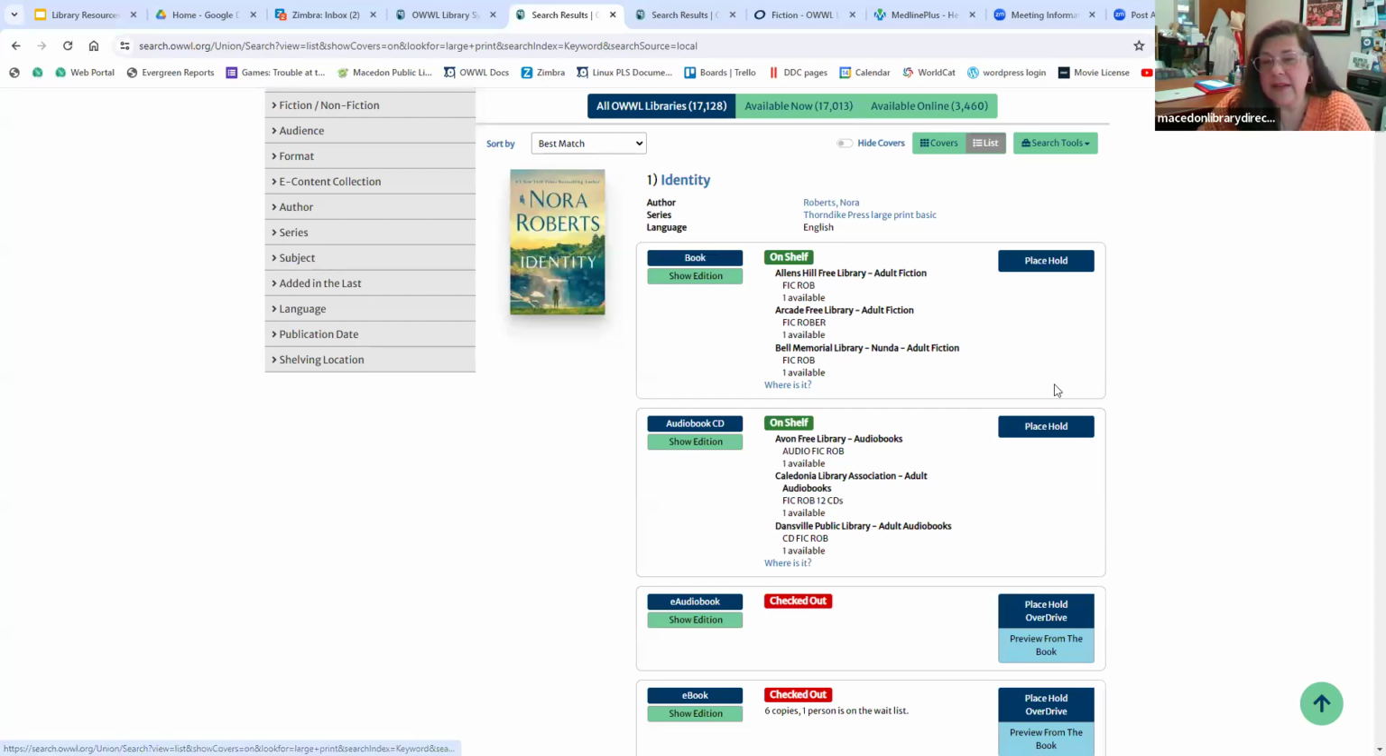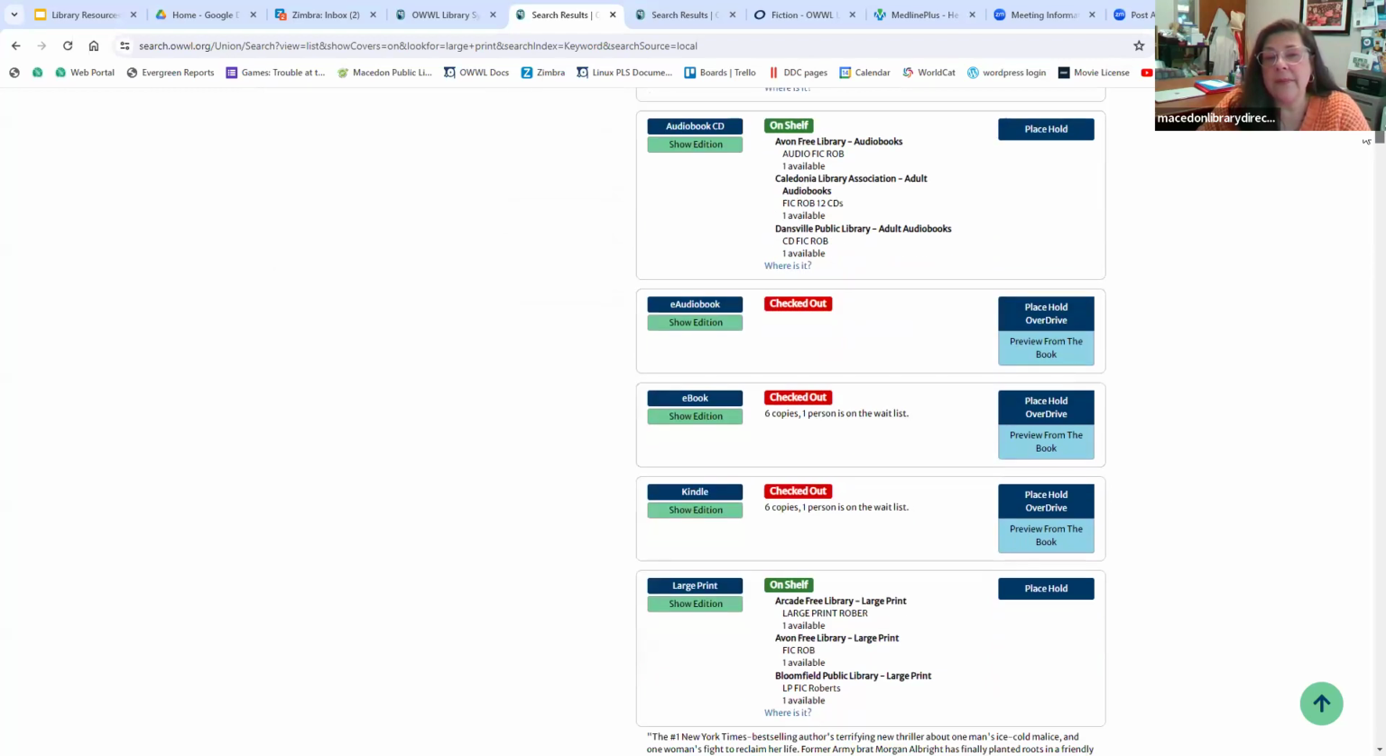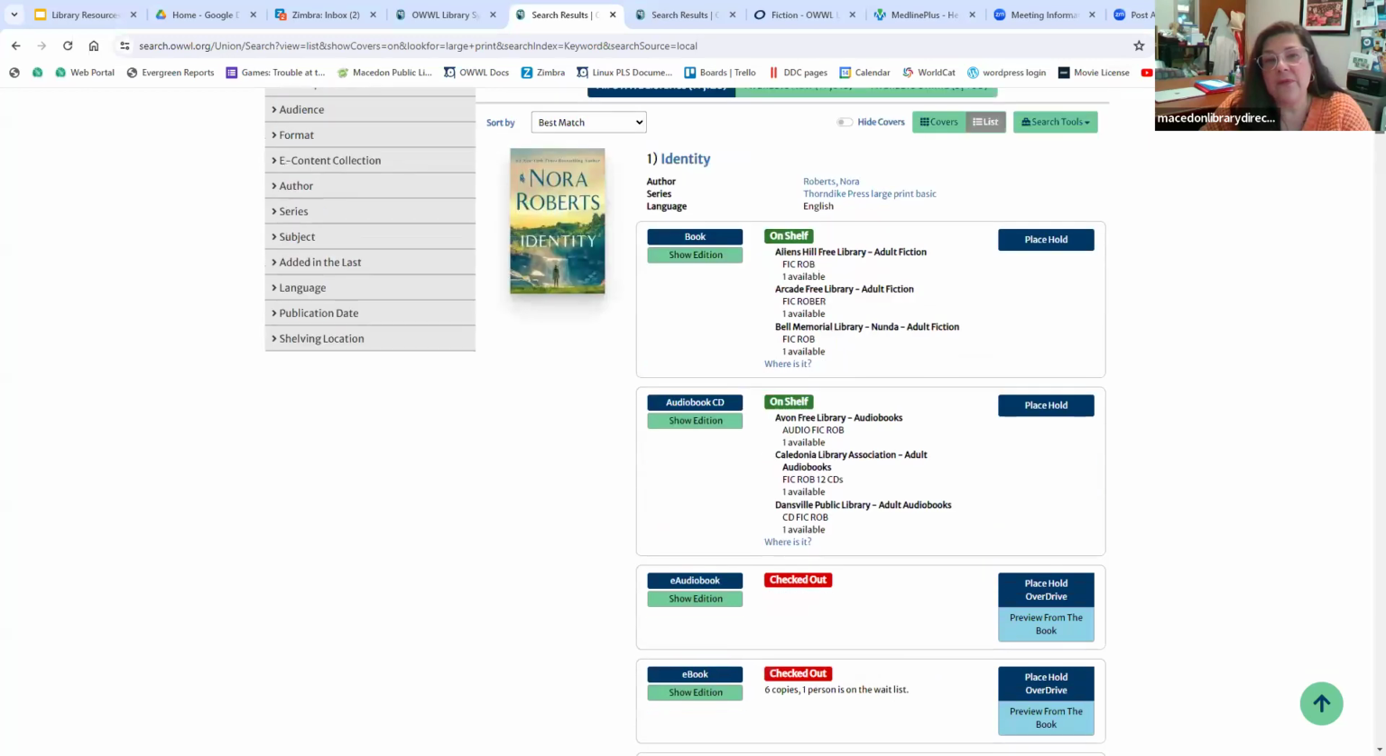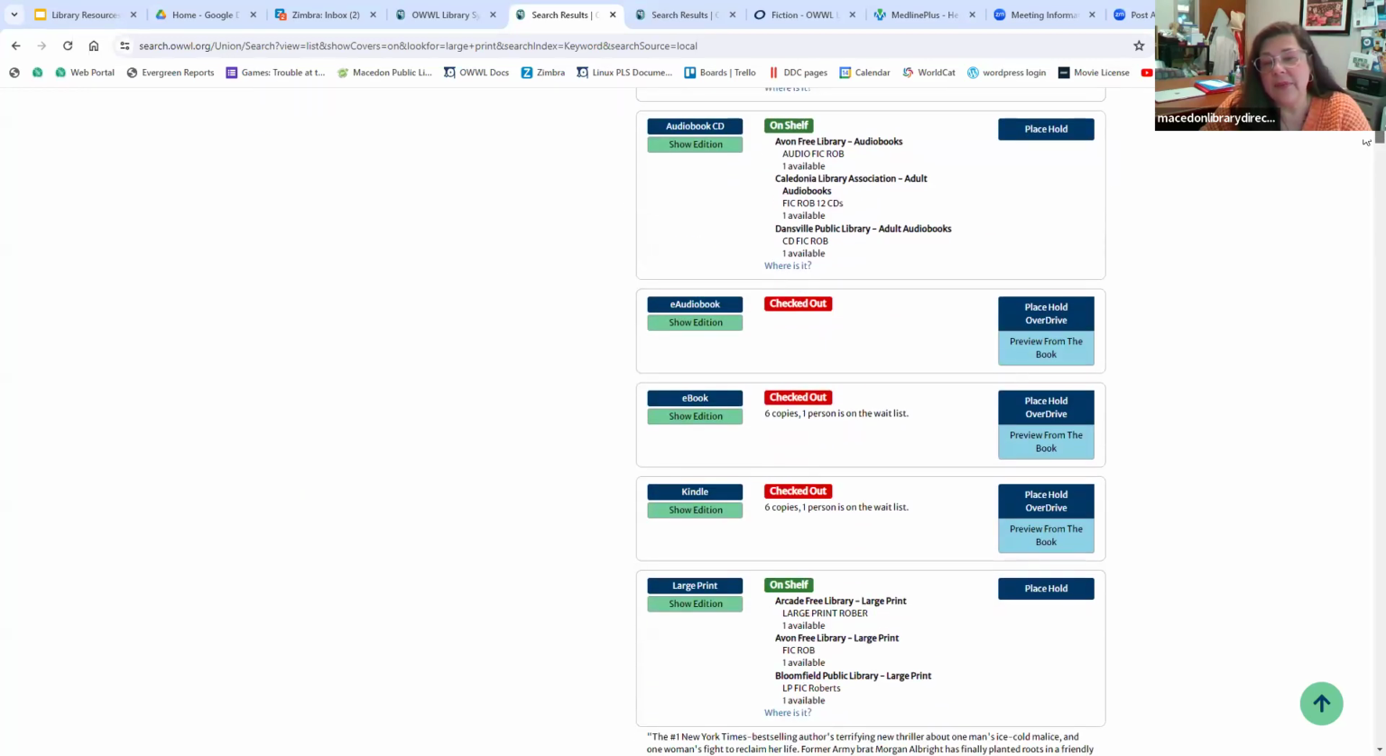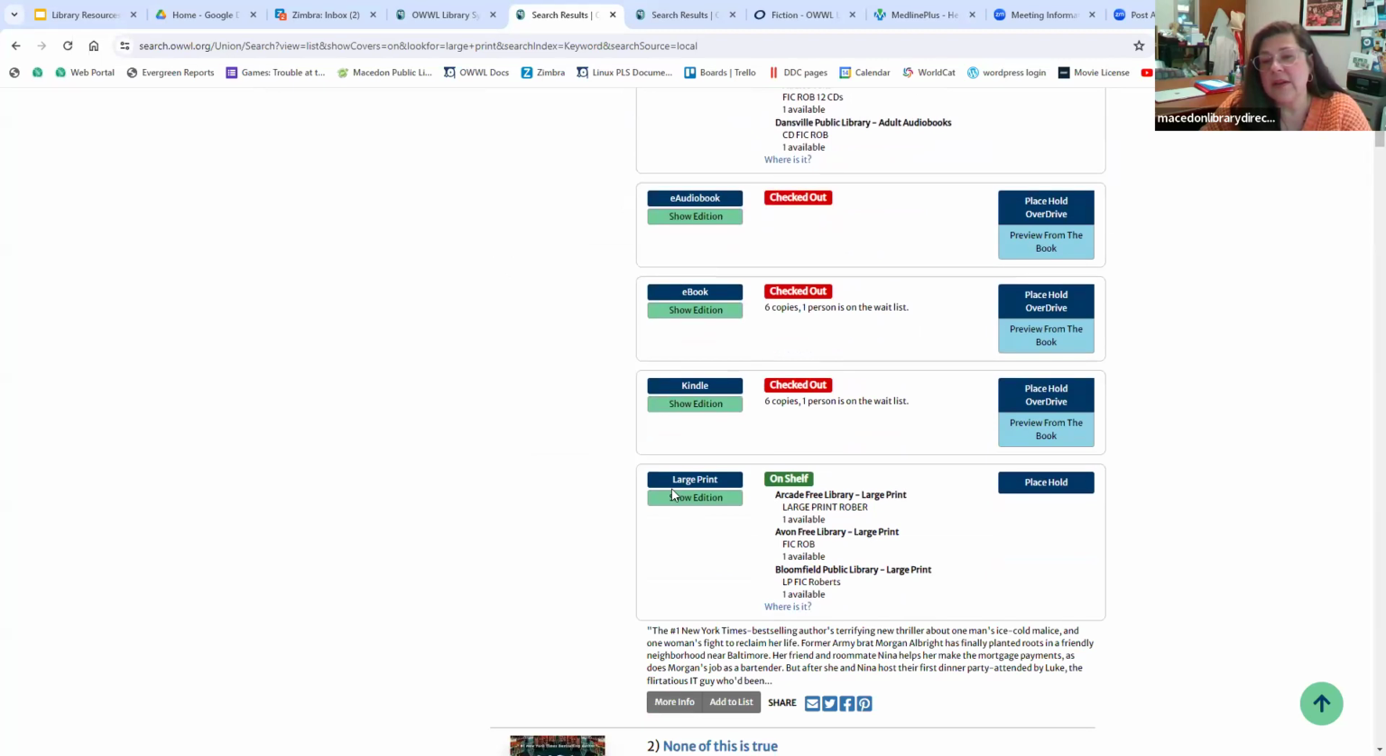Calls up audiobook CDs. It calls up e-audiobooks, which we know means that that audiobook is available online to listen to through a tablet or a laptop. Again, ebook available for a tablet or a laptop. A Kindle book available for the Kindle, which is an e-reader. And then all the way on the bottom here, we see large print. So if Nora Roberts' Identity was something you were interested in large print, you would be able to place a hold on it and get it.